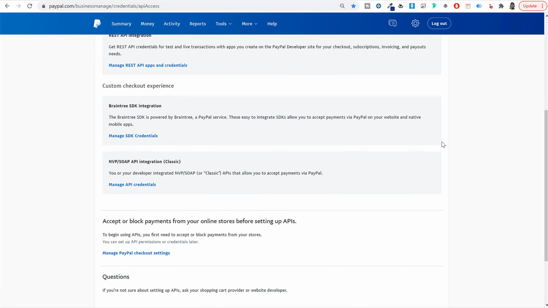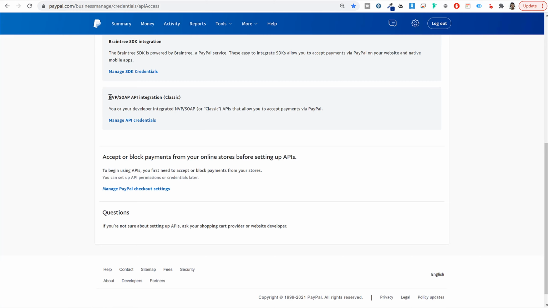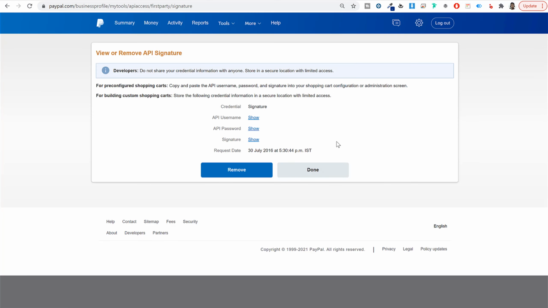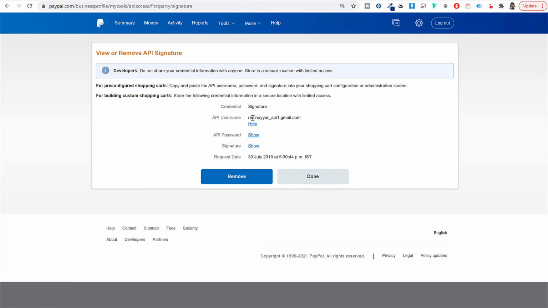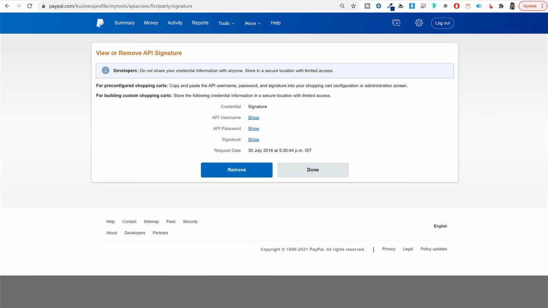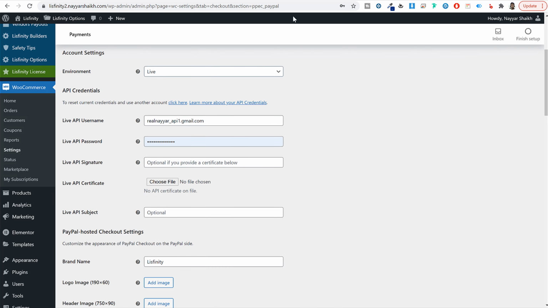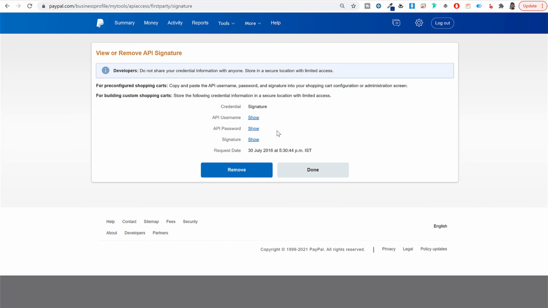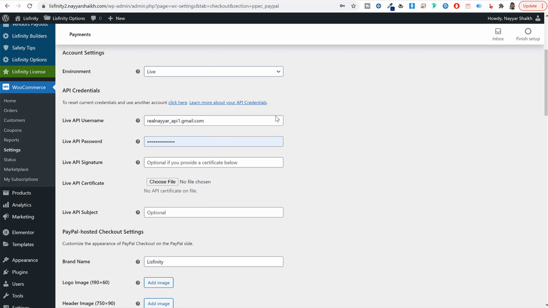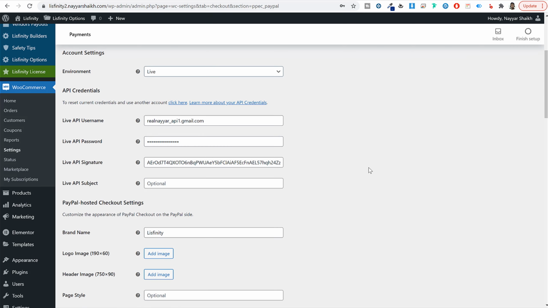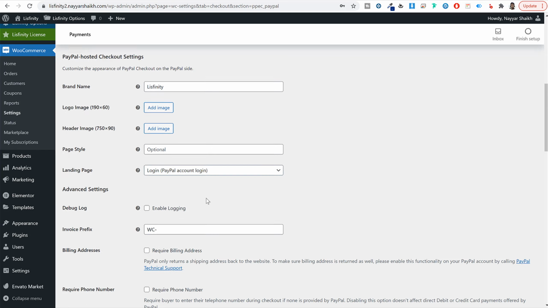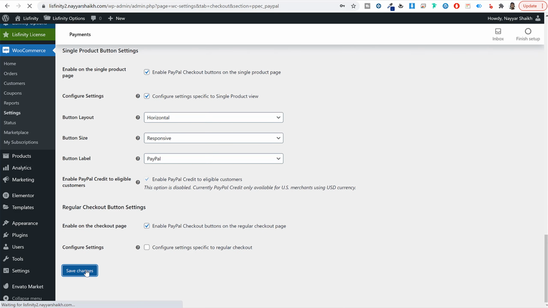Now you'll be redirected to this page. Here you have to scroll down and select this option, NVP/SOAP API integration, in brackets it says classic. Select this option, click on manage API credentials. And here you have your API username, password and signature. Just click on show. It will display your username. Copy it from here, come back to this page and paste in your username. Similarly, click on show, it will show your password. Copy it and paste it under password. Similarly, copy your signature and paste it under signature. I'll obviously have to hide these things. As you can see, I have copied and pasted all 3 things. Now go to the bottom and click on save changes. And now you can start accepting PayPal payments on your website.